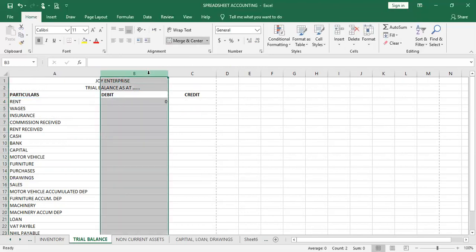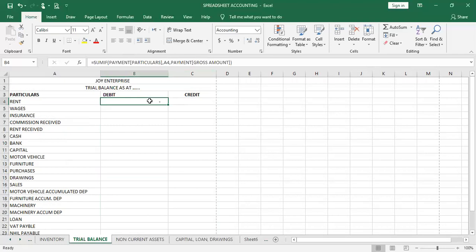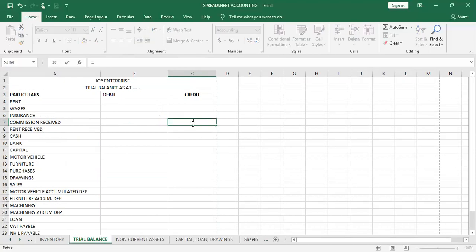Okay, let me format these columns also. Now, this formula I have entered for rent, I can copy it for the other expenses up to insurance. For commission received and rent received, they will be recorded in the receipt side of the cash book. So I need to link it there so that I'll be able to sum all of them up. So this is going to be equal to SUMIF receipt.